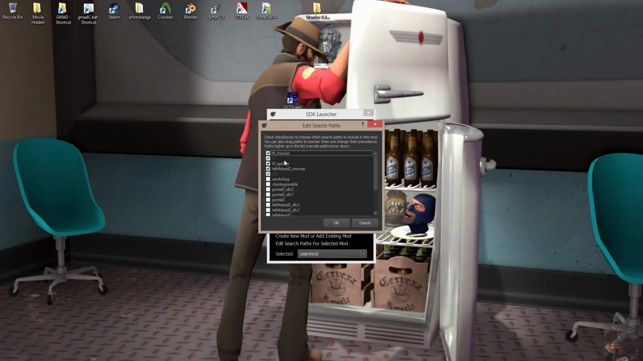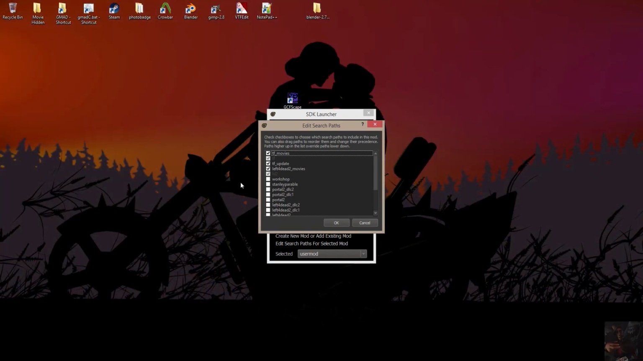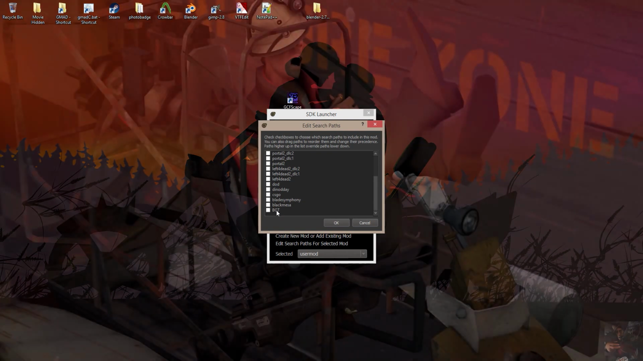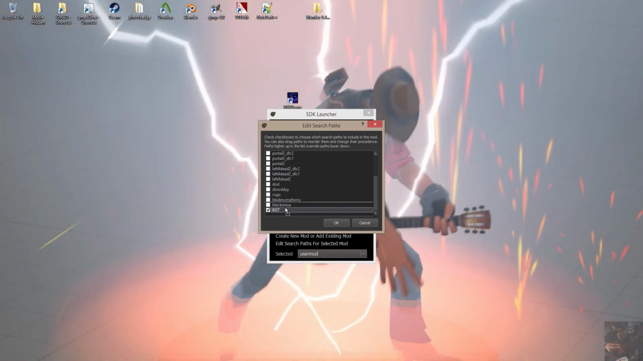This works on a hierarchy principle, where user mod has the highest priority, and things are loaded from there first. So it goes user mod, TF movies, TF updates, Left 4 Dead, Half-Life 2, Workshop, and down the line, right? Well, here's that BGT folder that I just put in there, and it is not checked on. In order for Source Filmmaker to be able to find it, I have to check it on. And then I can pick it up and I can drag it anywhere I want in this particular file hierarchy.